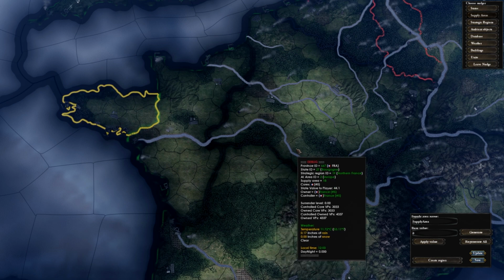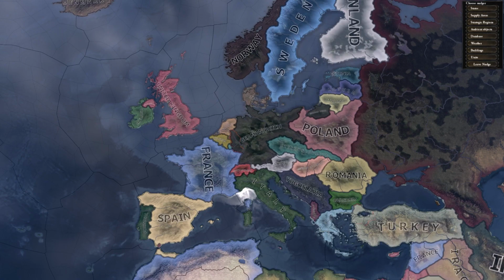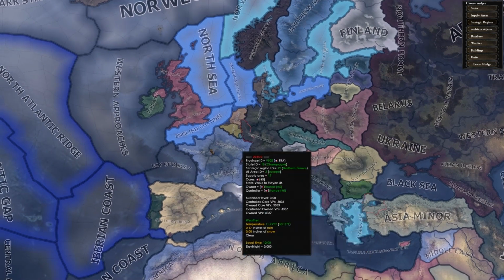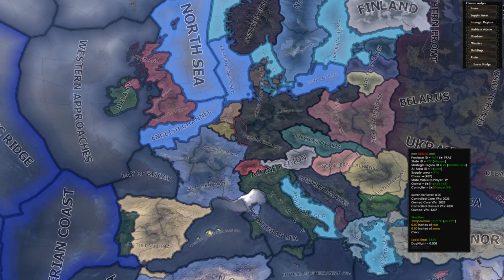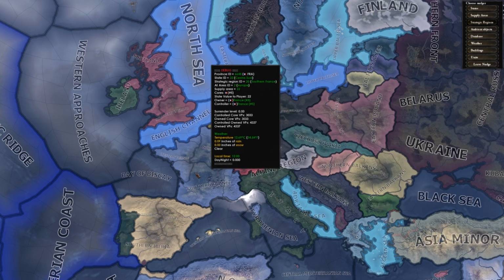Alright, now let's move on to strategic regions. Creating new strategic regions is quite straightforward. We click on strategic regions and it shows us all the existing ones in the game. Now, one interesting thing with this function is that it also allows you to change the type of naval terrain.